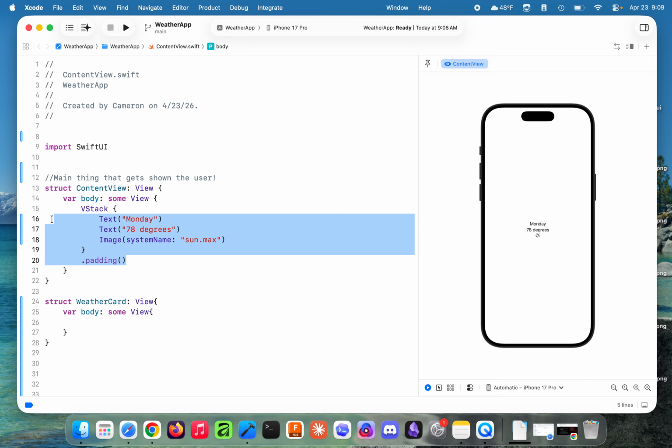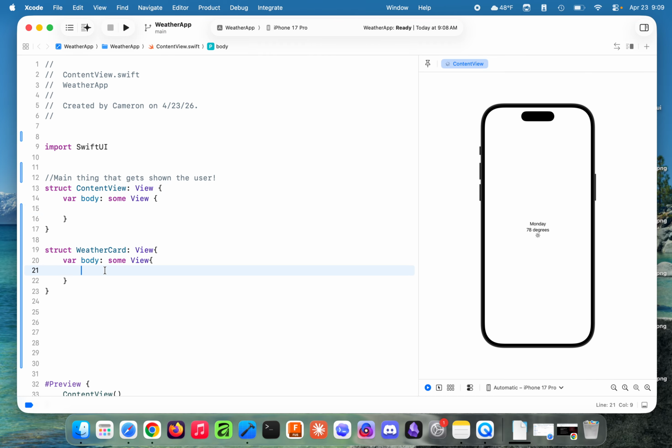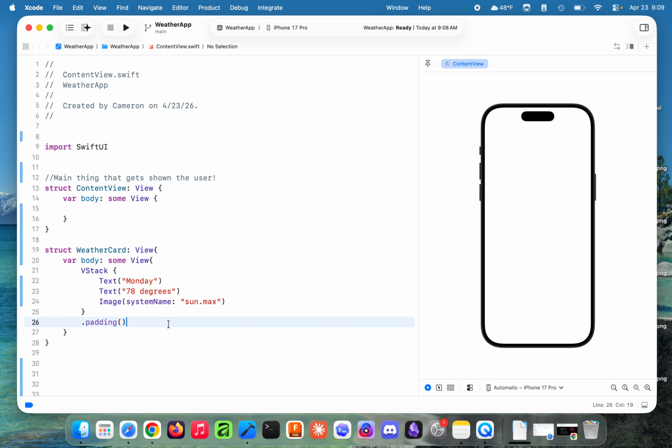So what I'm going to do is highlight all of that. I'm going to do Command X on Mac or Windows X on Windows, and then Command V or Windows V to paste it down here.